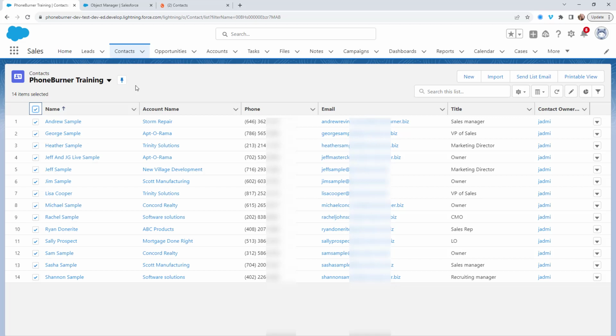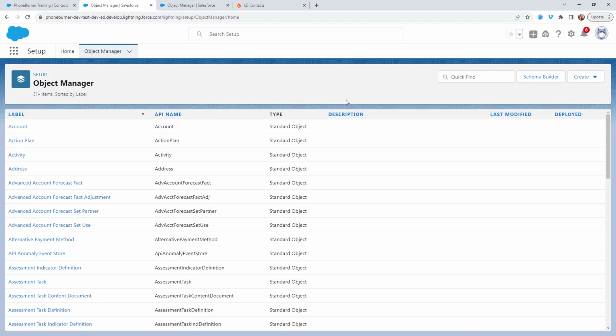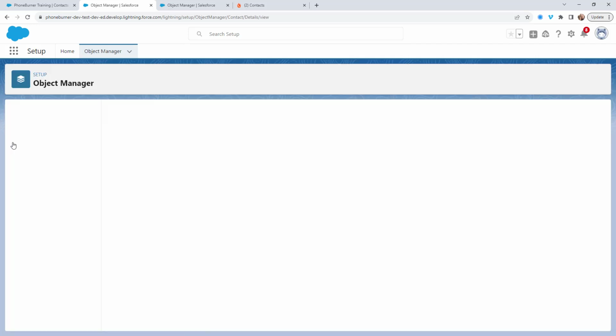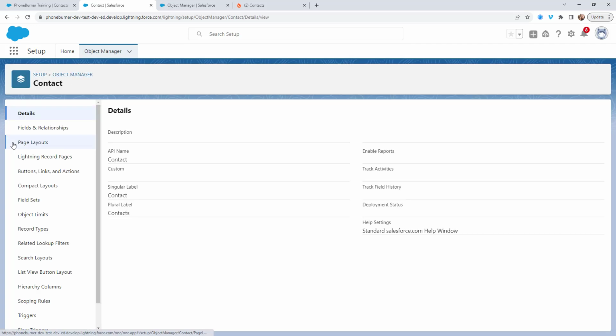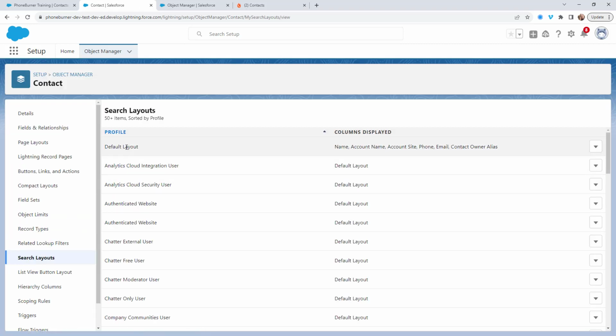So first off, how do we get the button added here so that we can start launching dial sessions from contacts? It is super easy. We're going to jump over to Setup. From Setup, we're going to go to Object Manager. In the Object Manager, we're going to use the quick find to find our contact object. And here on the contact object, we're going to go down to Search Layouts. For the default layout, we're going to edit that.